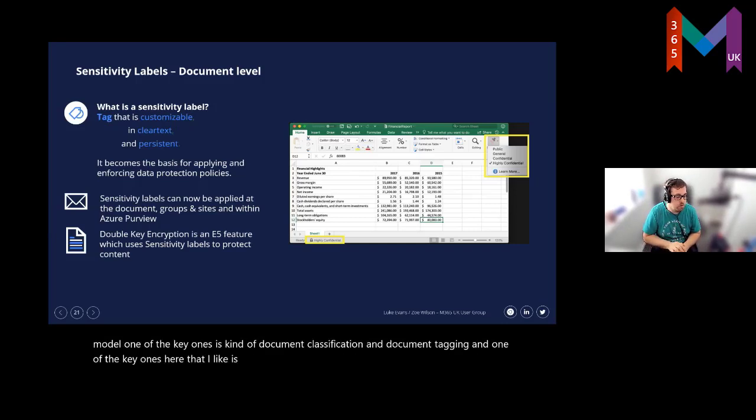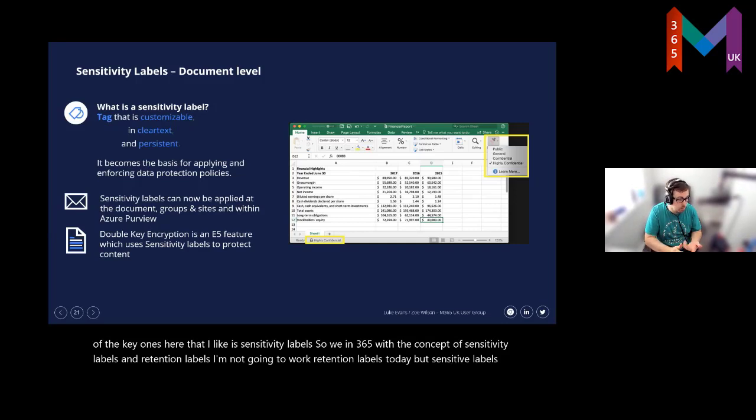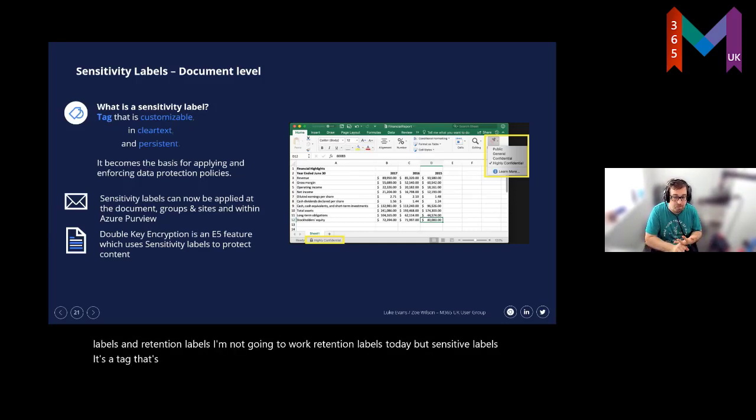In 365, we have the concept of sensitivity labels and retention labels. I'm not going to talk about retention labels today, but a sensitivity label is a customizable, clear text tag, and it's persistent with the document. It persists with that document wherever it goes, and that's what's really powerful about sensitivity labels at the document level.